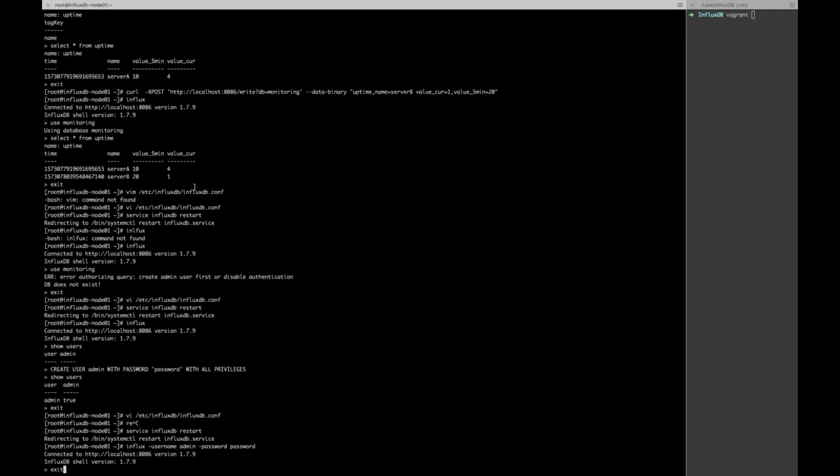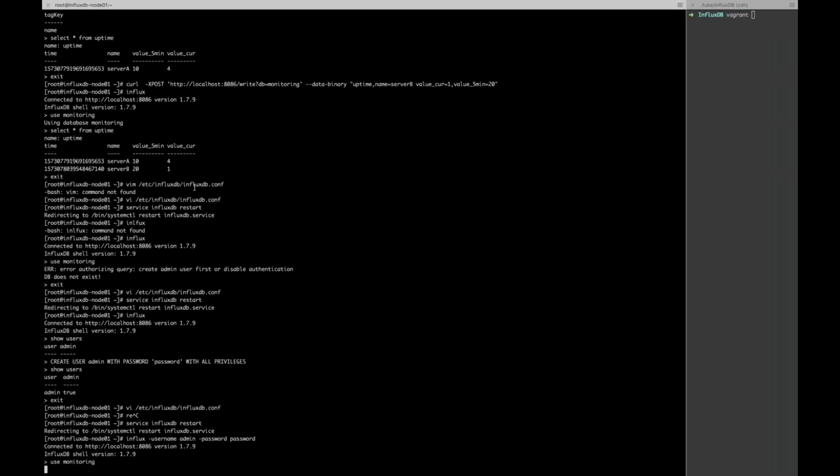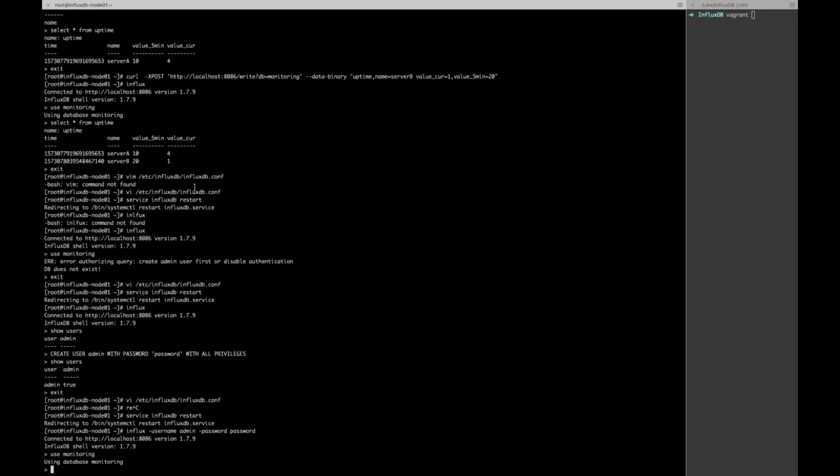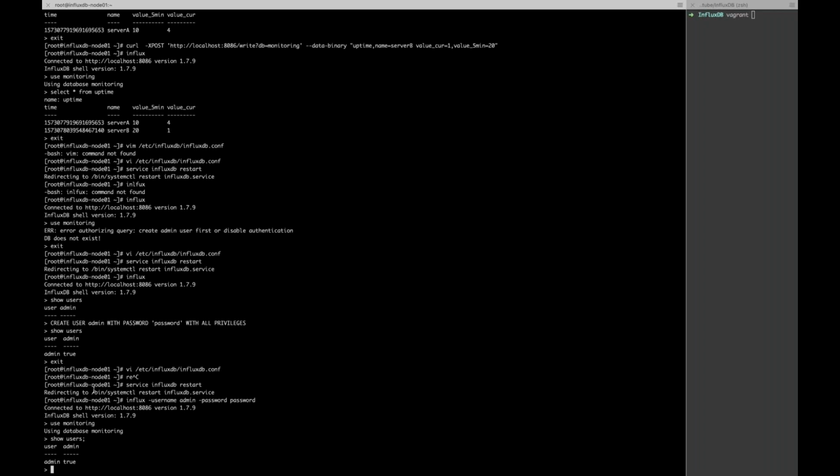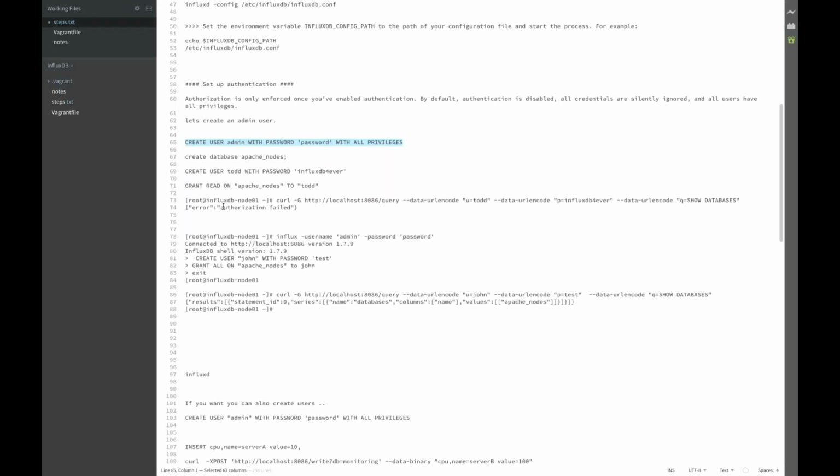Now you can see use monitoring. Now I'm able to select the database. So here we have created a user with all privileges, admin, who has the admin access. But we would also like to create a user who has only read access. So how can we do that is, let's create a user called Todd with the password.